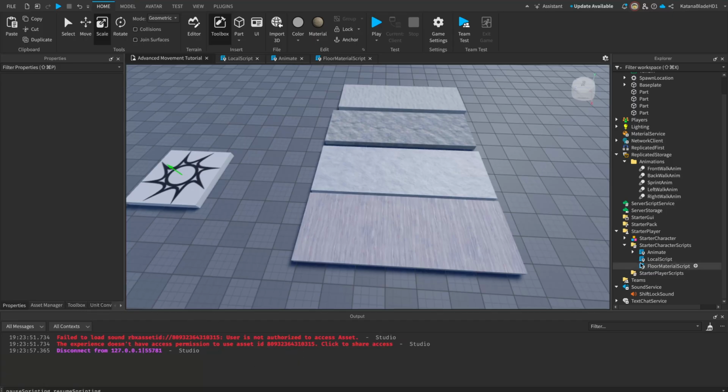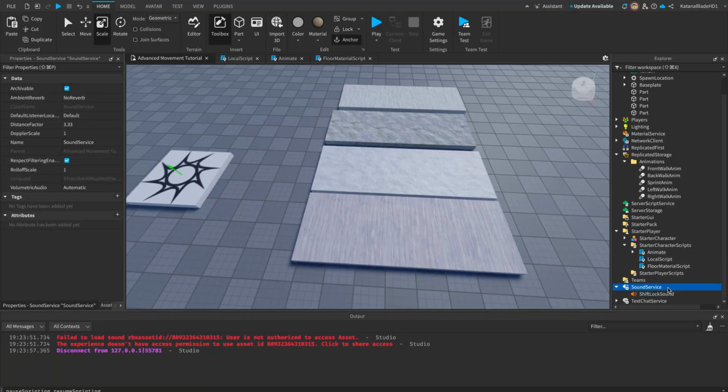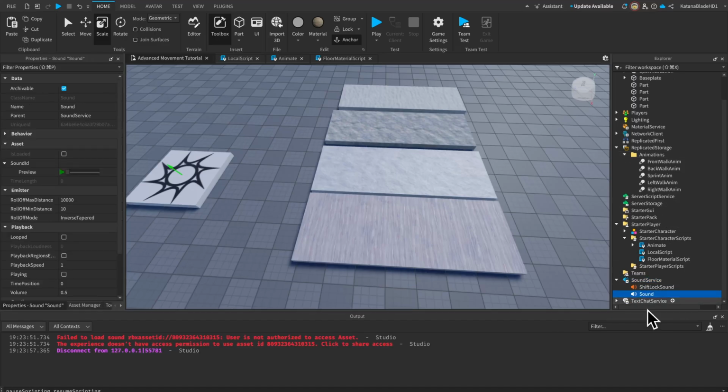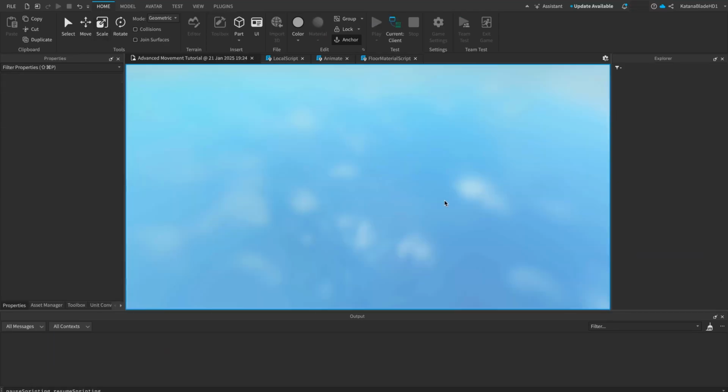All you can do is create a new sound effect anywhere. I prefer to do it in SoundService. This is going to be temporary; we're going to delete that later. Then what you can do is copy this, paste it into the sound ID, and your game will get its own instance of the sound. And you can delete this later. We'll keep this here for now, but it's not going to do anything.